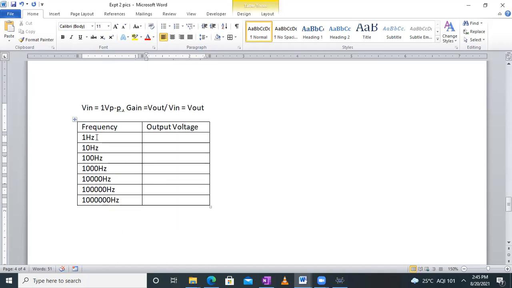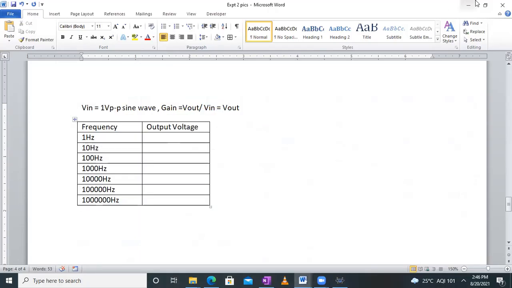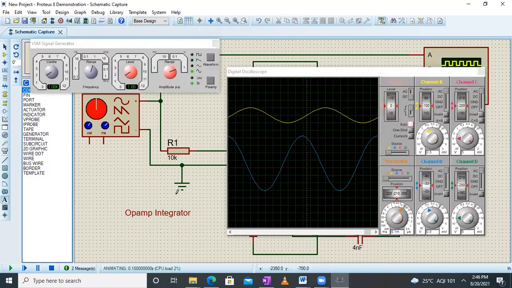So we need to check the output voltage. Input is a 1 volt peak to peak sine waveform, and this table is my frequency response plot. We will change various frequencies and check what the output response is. Let's go to Proteus and run the simulation again. Those who have not done this circuit in Proteus, please refer to the earlier video of OPAM as an integrator simulation in Proteus.